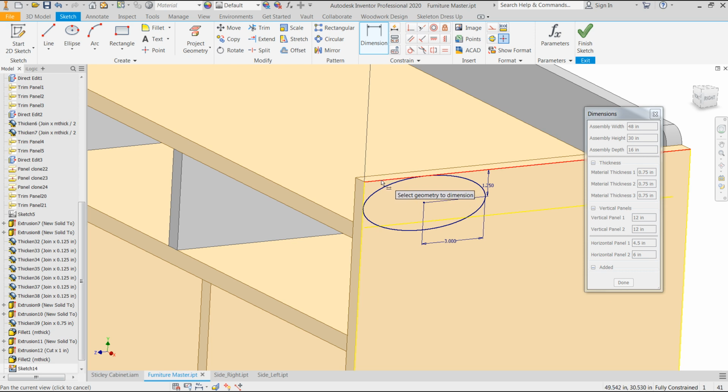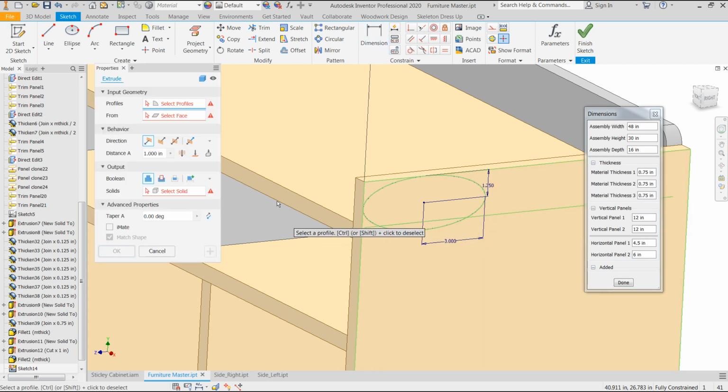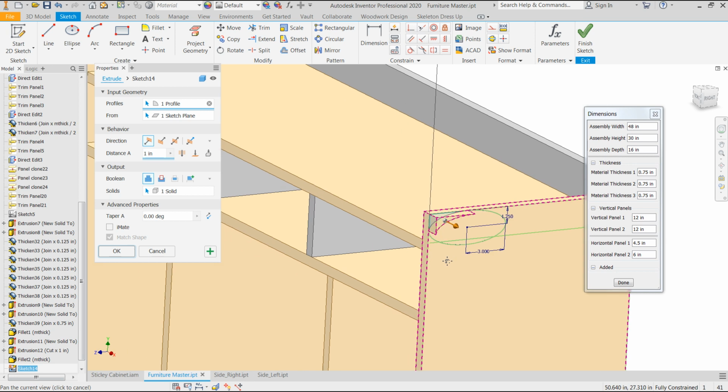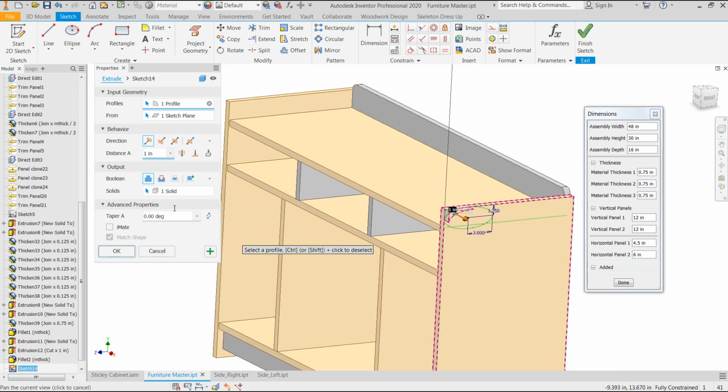So we want to cut off this piece. So I'll use the extrude command. I'm using an alias, E for extrude, out of the box. Touch that, and I'm going to flip it. I am going to cut it, and I'm going to say cut through all.